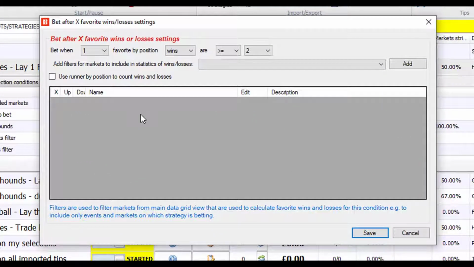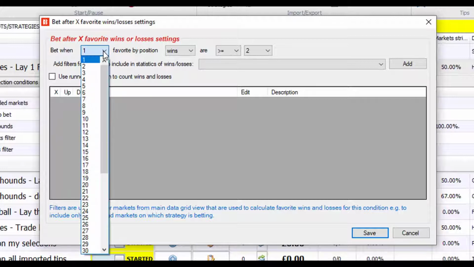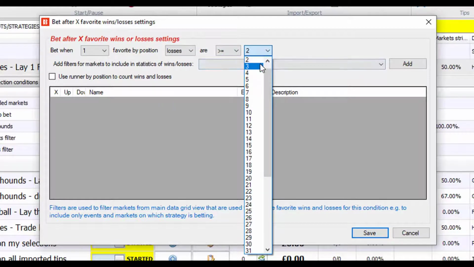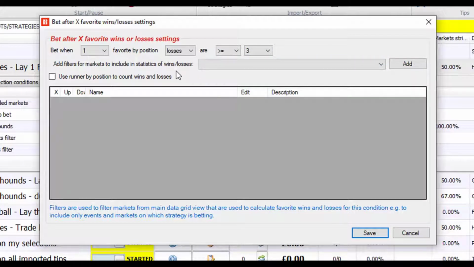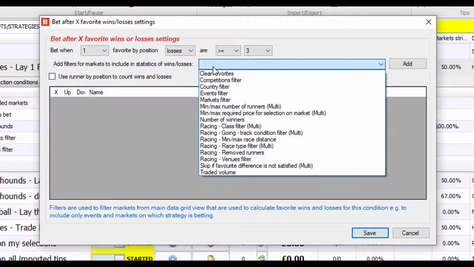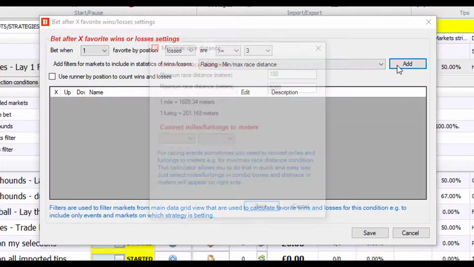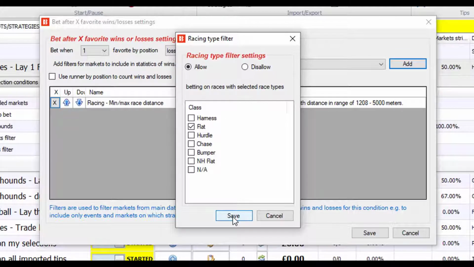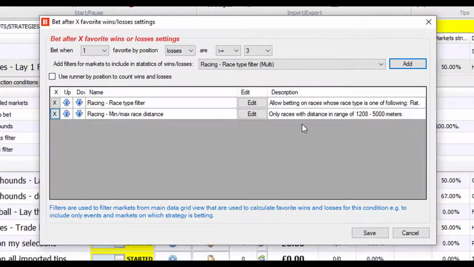This rule tells the strategy to bet only after a specified number of favorite wins or losses. For example, if you want your strategy to only bet after the favorite has lost 3 races or more, then we can set the rule to bet when the first favorite by position losses are greater than or equal to 3. If we also want the strategy to only count flat races of 6 furlongs or more, then we can add conditions to the way this rule will count races. By selecting here, we can choose min-max race distance, add this rule, make a quick check of what 6 furlongs is in meters, save that, and also I only want to count flat races. In this way you can tell the strategy what kind of races you want it to count.